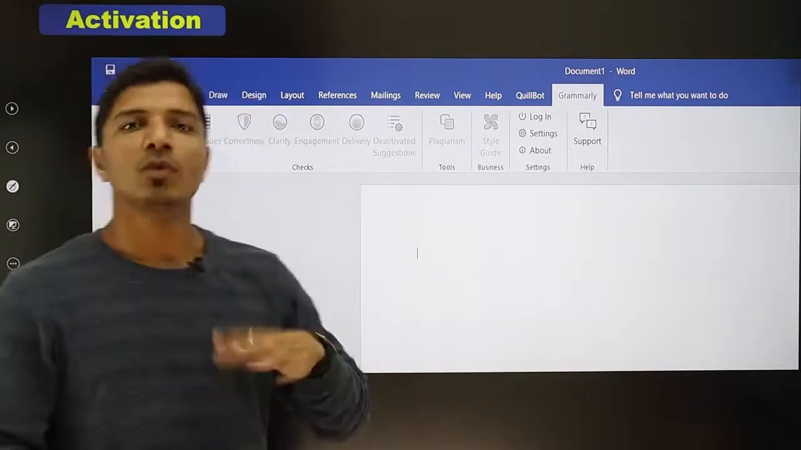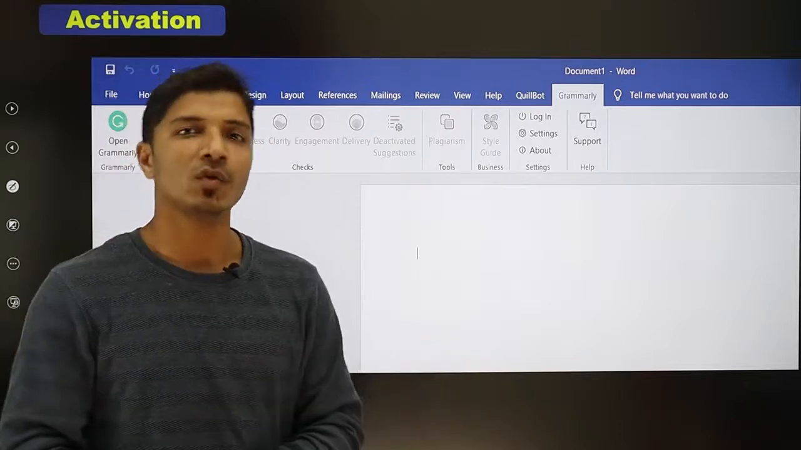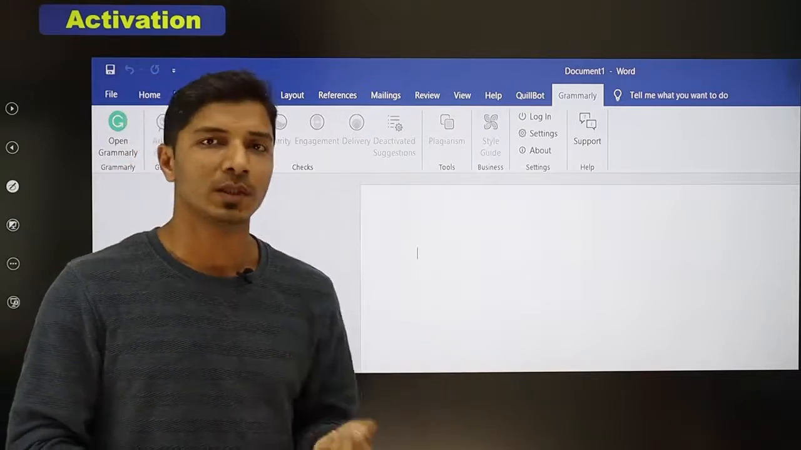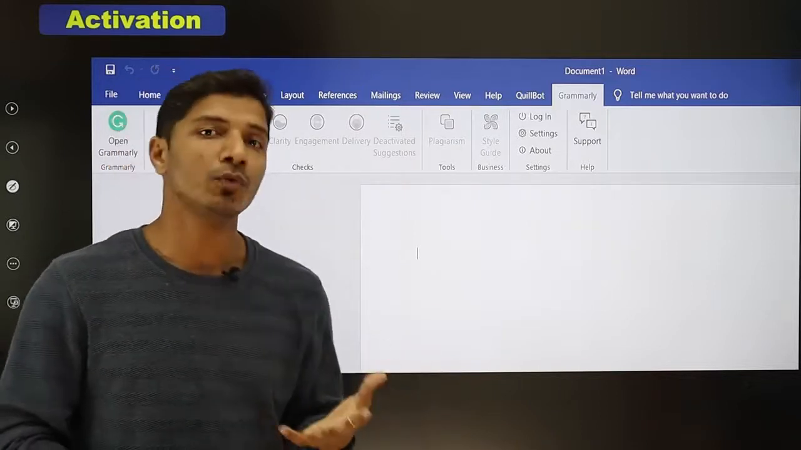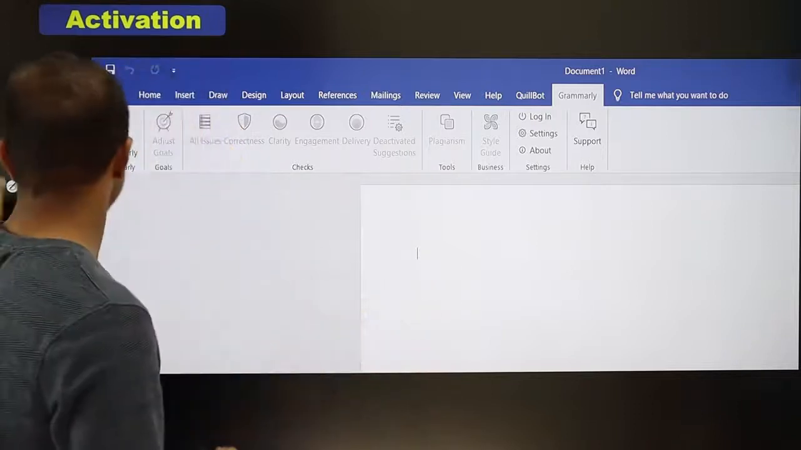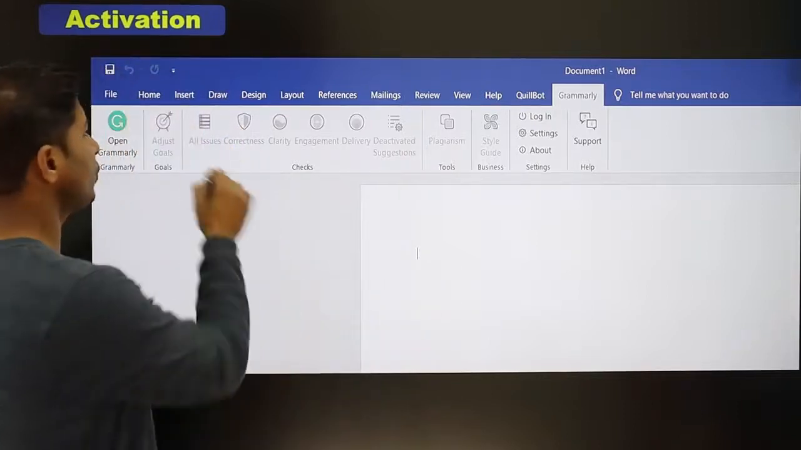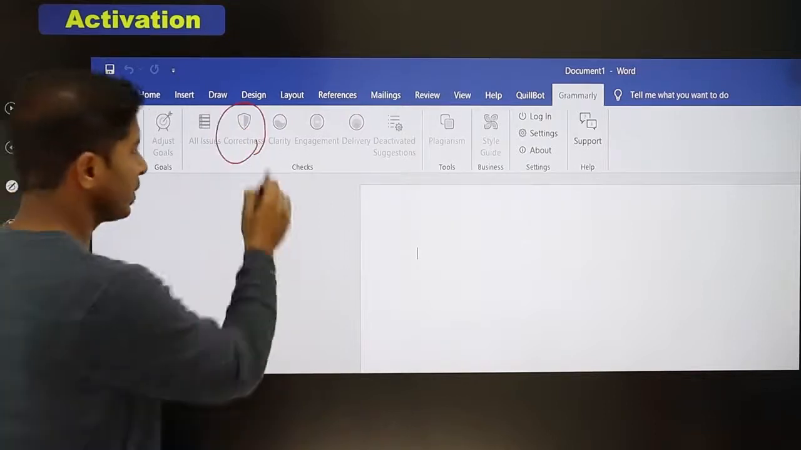So Grammarly: there are two versions available, the Grammarly free version and the Grammarly premium version. If you want to use the free version, you can just go to the Grammarly website, create an account with your email ID, and you will be able to use it. In the free version, you will be able to use only this option, or sometimes this option.